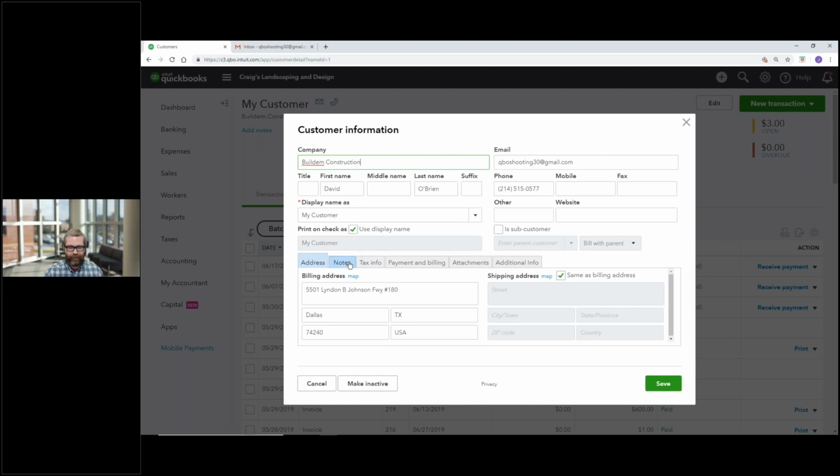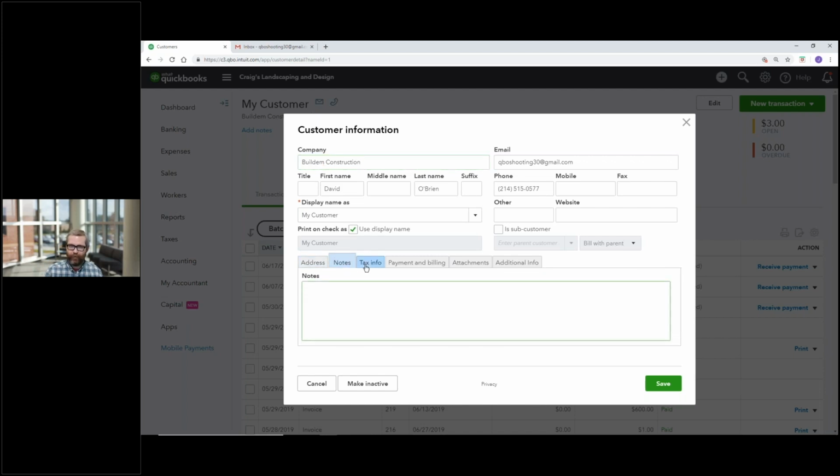There's other things in here that you can keep track of for customers, like some notes. You can keep track of whatever you want. We've got tax info right here for sales tax information, payment and billing information for the customer. If you have any documents from the customer that you want to upload to QuickBooks Online, you can do it right here. Just drag and drop them into this box. And then also we've got some additional information where we can put in their customer type, so that way you can break out some of your sales reports by the type of customer.